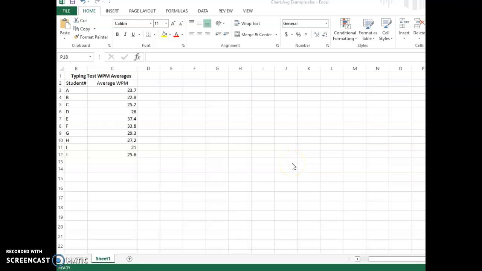Hello there. This is a review of creating a chart in an Excel spreadsheet. This is using Excel in the desktop app. So I just pulled up a random Excel spreadsheet that I had with some data in it.